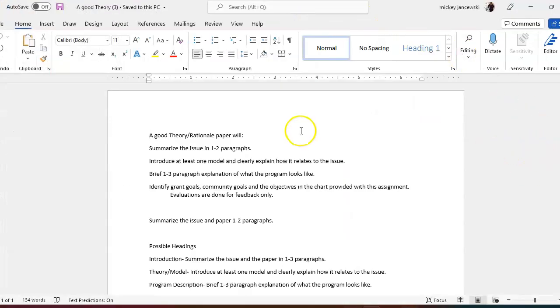So here it is. This is what your theory and rationale paper is going to do. You're going to introduce or summarize the issue, your population and risk factors in a few paragraphs. You've already done this before. It will be 1 to 3 paragraphs. Then you're going to introduce at least one model and clearly explain how it relates to the issue and or your program. Your application to your program is what demonstrates that you understand the model. You've done this already in an assignment. This you have not done.